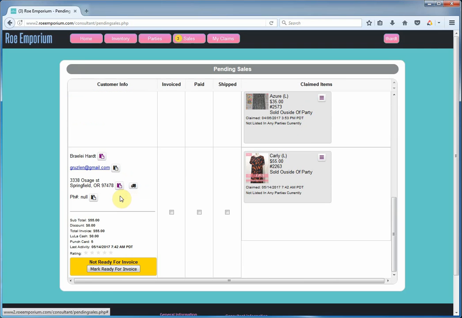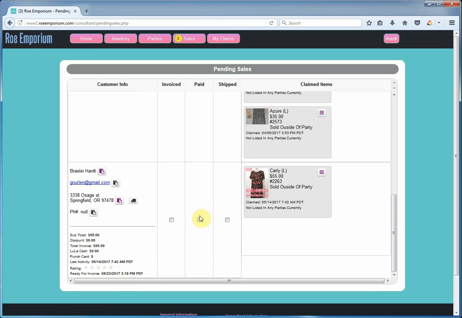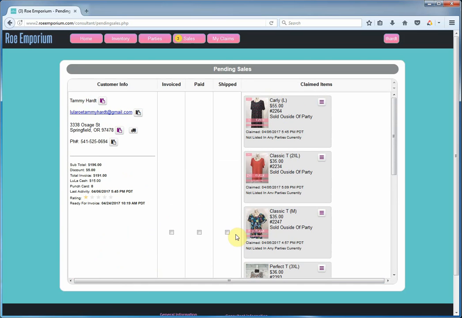Now if the shopper has not marked their invoices as ready for invoice, you can't select any of these until you do that. So you can just click on that and it will allow you now to continue on with this. Now our system does track sold next. It's all automatic. If a shopper passes and there's somebody in the next line, it will automatically generate a pending sale for that particular customer.